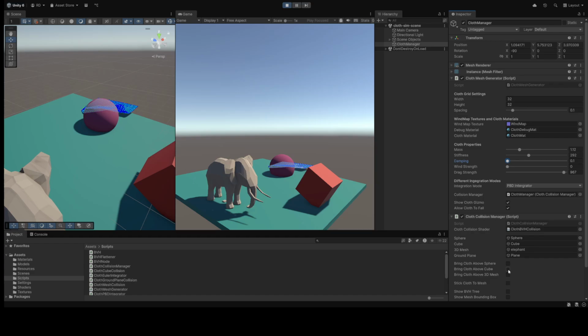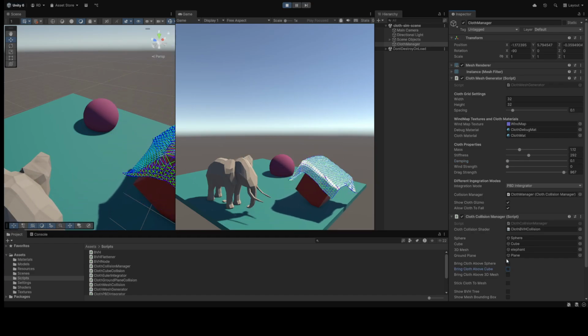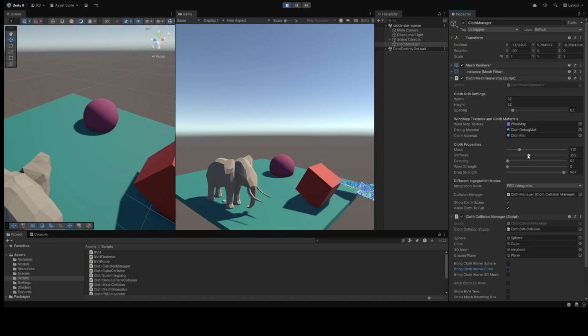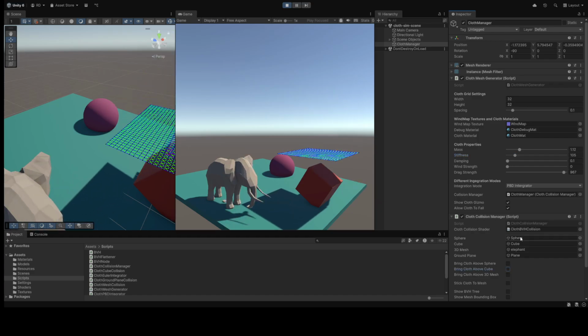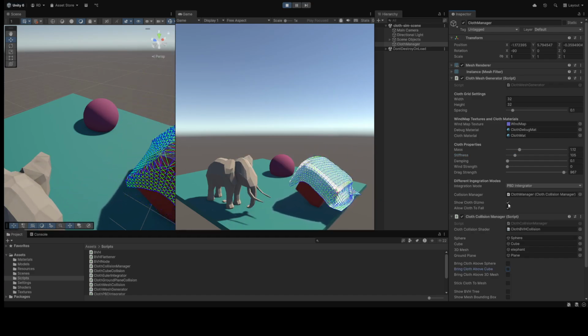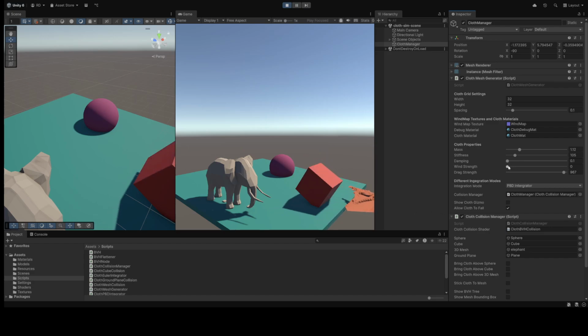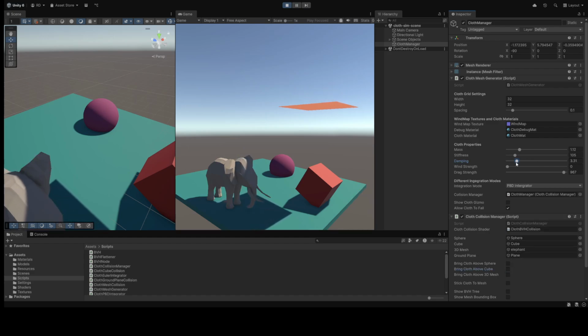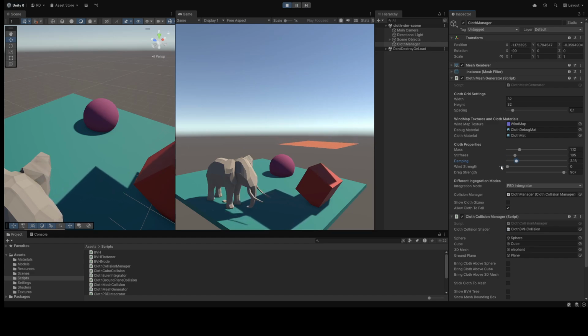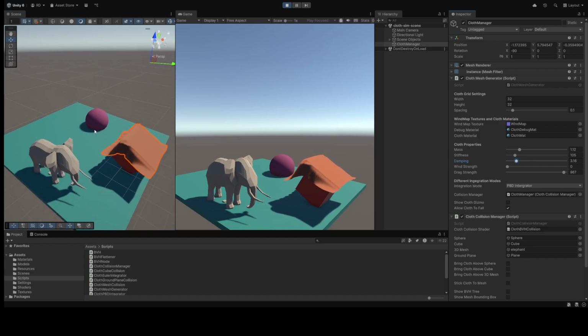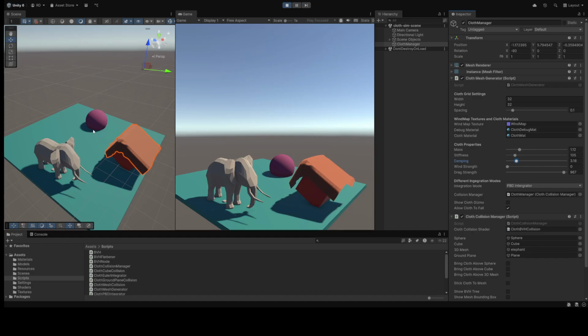Let's bring it on top of the cube, let's say. Yeah, the stiffness is quite high, that's why it's jumping. Bring it again to the cube. Yes, let's turn off the gizmos. Whoa. Add some damping so that maybe this time it will stay. Fast. Okay, let's slow down. Yeah, so that's about the cube.